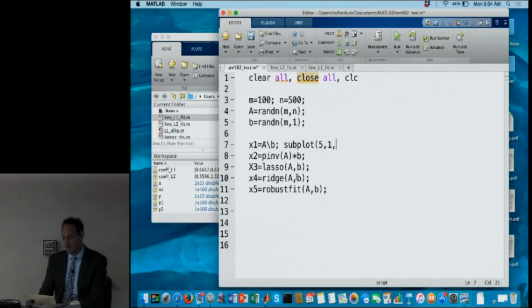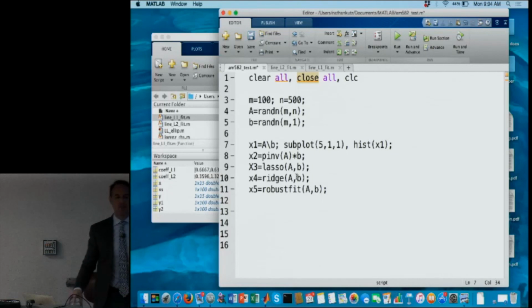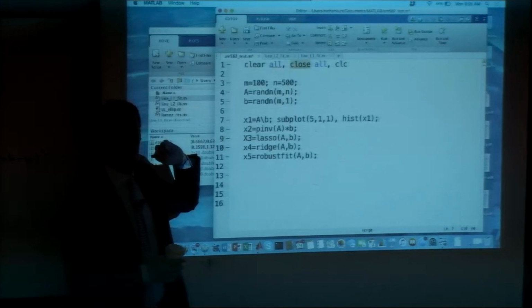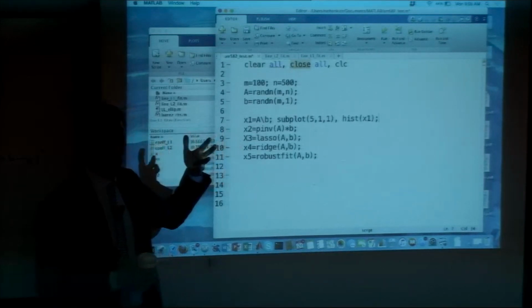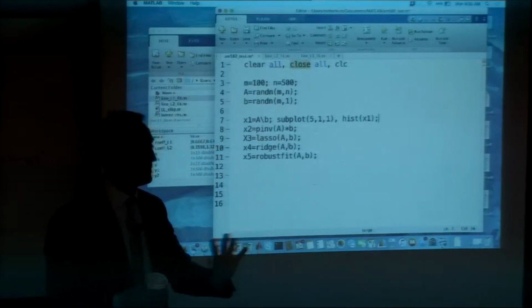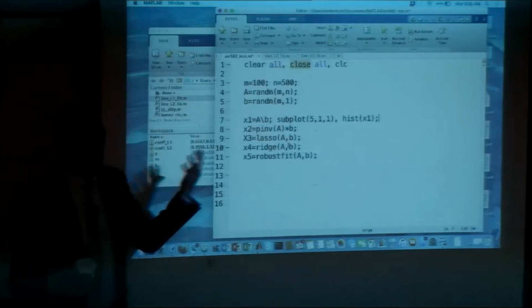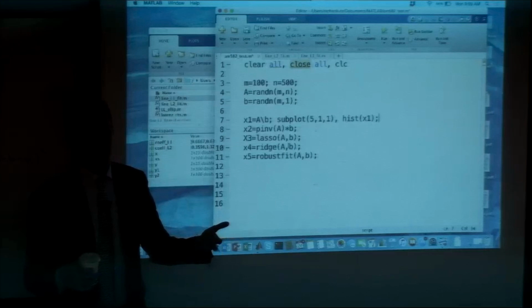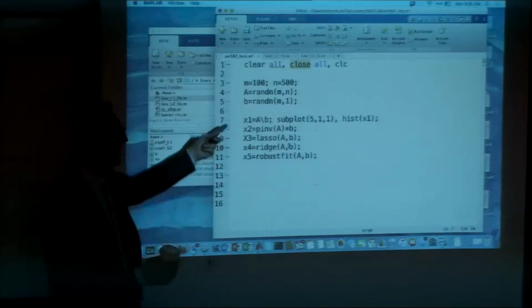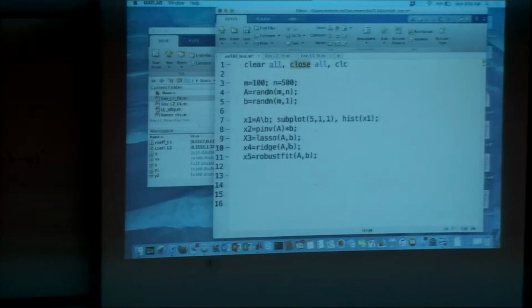Subplot 5, 1, 1, and I'm going to do a histogram of x1. With the histogram I'm going to show you the distribution of scores for the vector x that solves this problem. I'm not going to actually show you the solution vector, just the distribution of those values. After all, it's just a random matrix with a random right-hand side, so I should just get some vector. It doesn't have any meaning, really, except that the histogram gives us some interesting diagnostics for the solution.